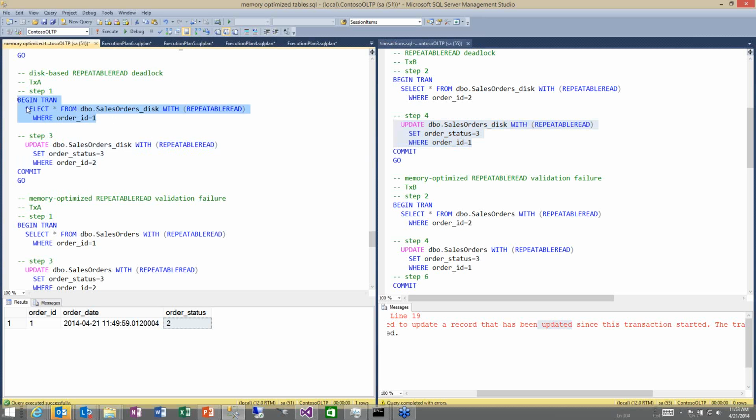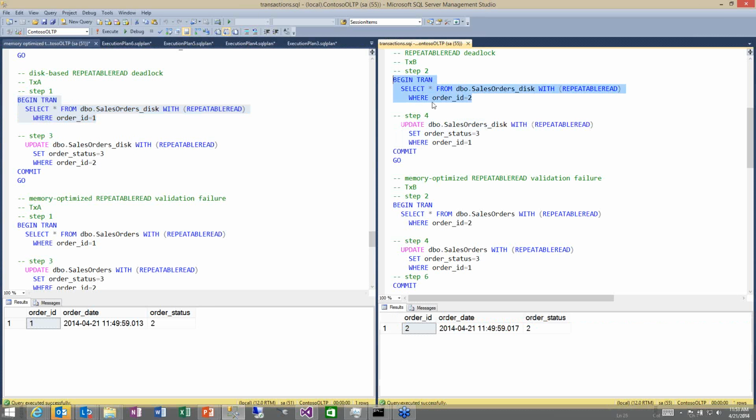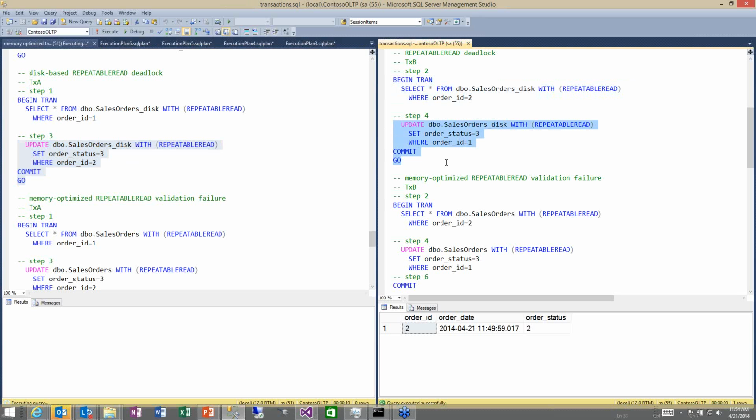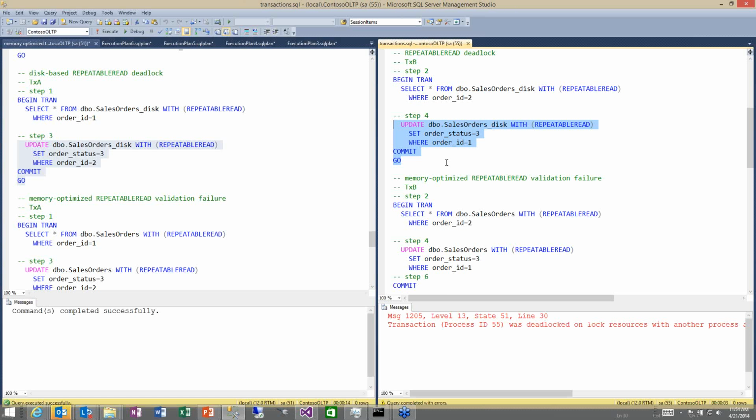So let me go ahead and take the lock on row 1, the lock on row 2. Now I'm going to attempt to update row 2 with transaction A. And as you can see, I'm now blocked, waiting for the lock on row 2 to be released. With transaction B, I'm going to attempt to update row 1. This is again blocked, waiting for the lock on row 1 to be released. And now the SQL Server deadlock manager detects that there is a deadlock in the system, and you can see that my second transaction was chosen as a deadlock victim.